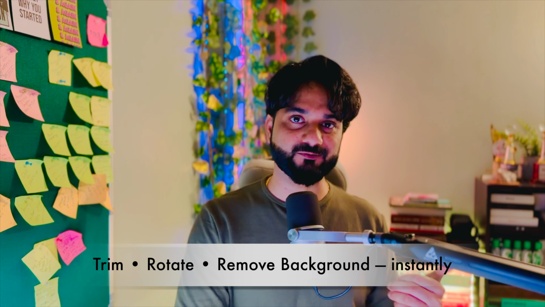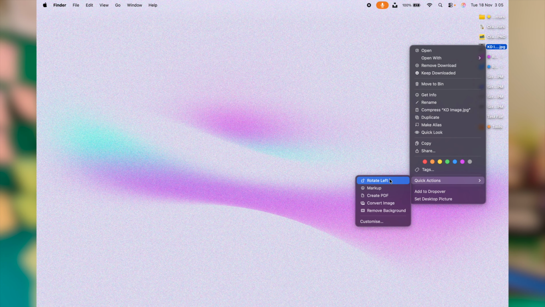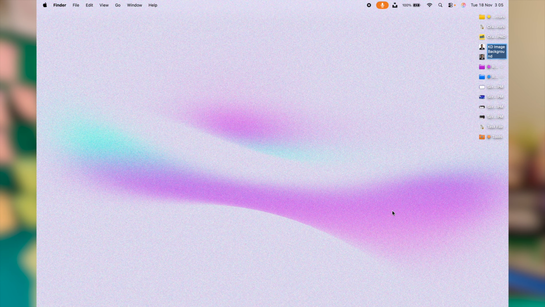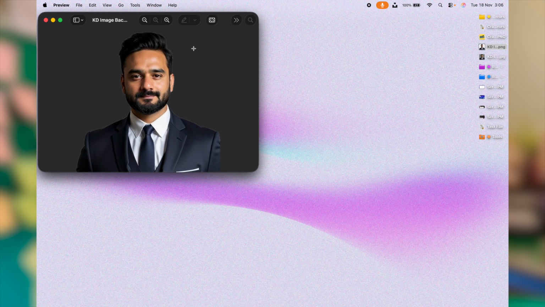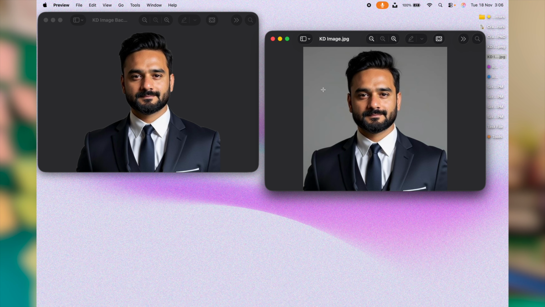to remove the background. You don't have to buy a premium tool anymore in order to do that. All you have to do is simply click on this remove background and this will remove the background. This is the image we removed the background from, and this is the original image. And let me put it side by side to show you the difference. Just like that. It doesn't stop here.